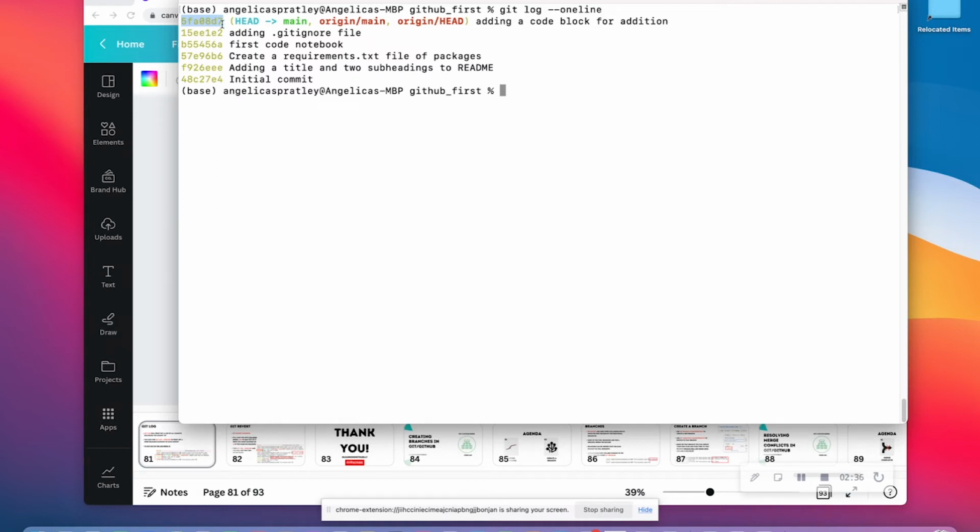So in this case, I see that my most recent commit, I added a code block for addition. I've added a .gitignore file. I created a requirements.txt file. I added some titles and subheadings to my README. And this one is my initial commit.